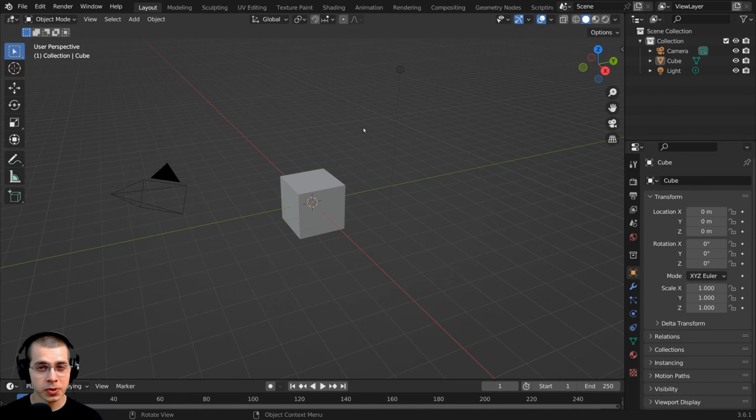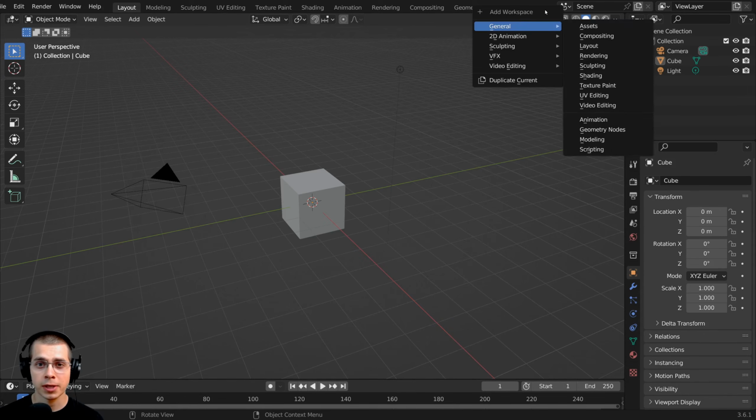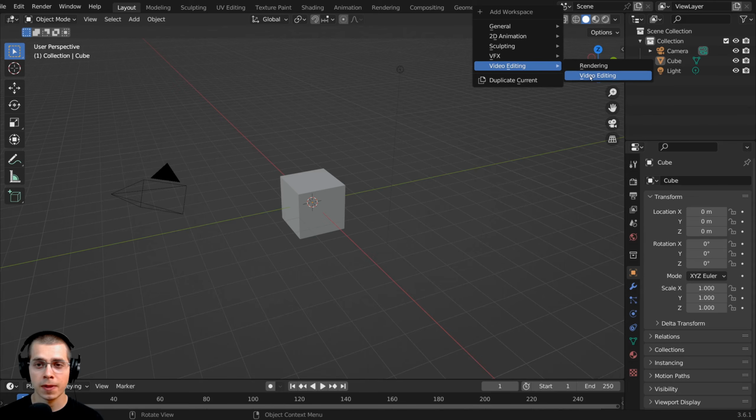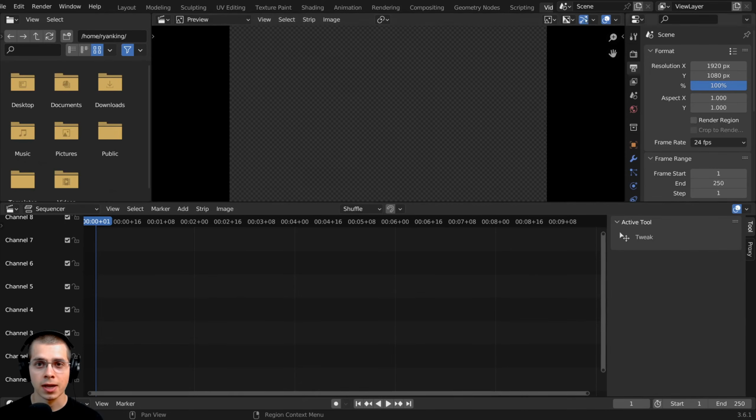Now because I also use the 3D side of Blender, I like to have Blender set up with the 3D viewport, but then I like to have the video editing as a tab here, so up here on a workspace. So what you can do is you can scroll over here with your mouse over the workspaces, and you can click on the plus here, and you can go to video editing, and then you can add a new video editing layout. And then what I do is go back over here to the layout. So if you want to, you can do it that way.